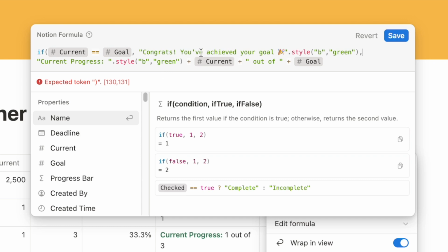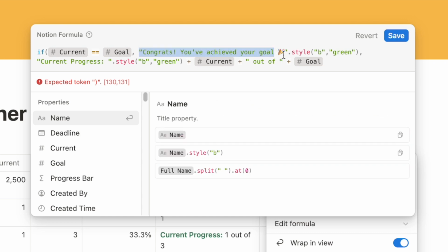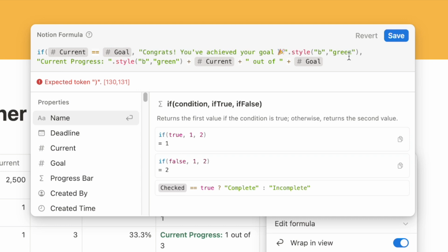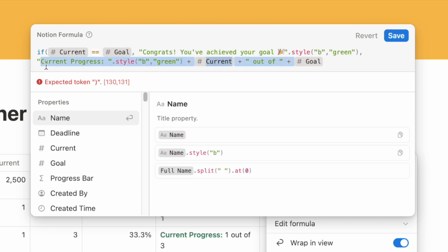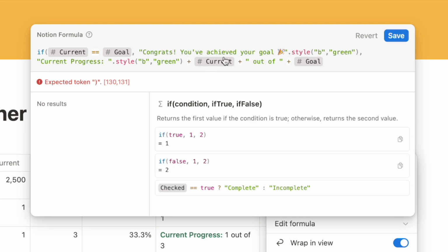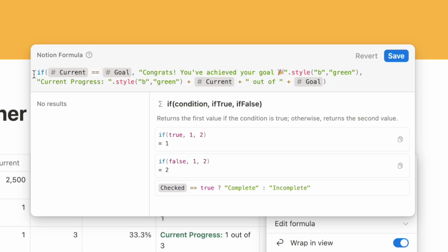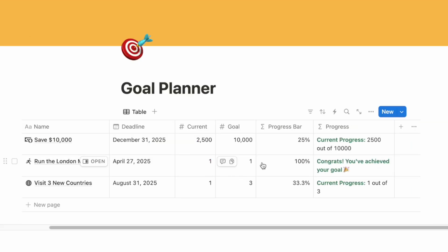So what this is essentially saying is that if the current is equal to the goal, i.e. you've completed it, we're going to display this message, congrats, you've achieved your goal. However, if that isn't true, it will then default to the original, which was this, where it will say your current progress, and it will pull through the current and goal amount. I finally just need to add 1 parentheses at the end here to close off the if statement, and then we can click save. So as you can see on this one, our progress bar has gone to 100%. So this one is now showing our congratulations message.